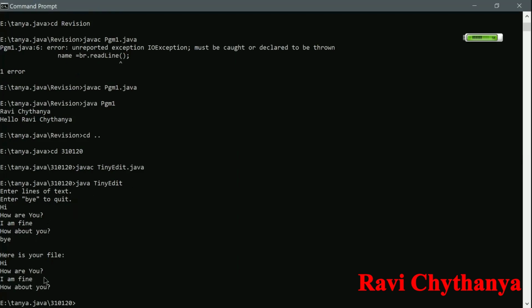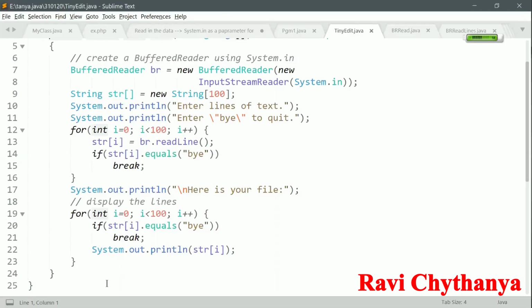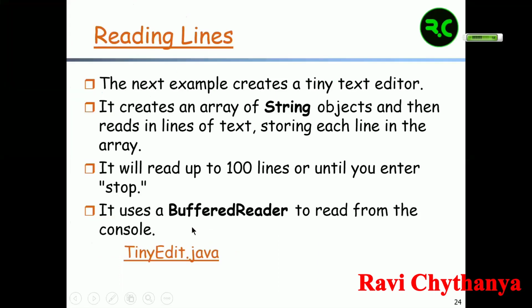Hi, how are you? I am fine. How about you? After that, bye is not displayed here because when there is bye, it stops the execution and displays our file directly from the object array. Here I am displaying the string array directly. Like this, I am reading lines using the BufferedReader class of character streams.